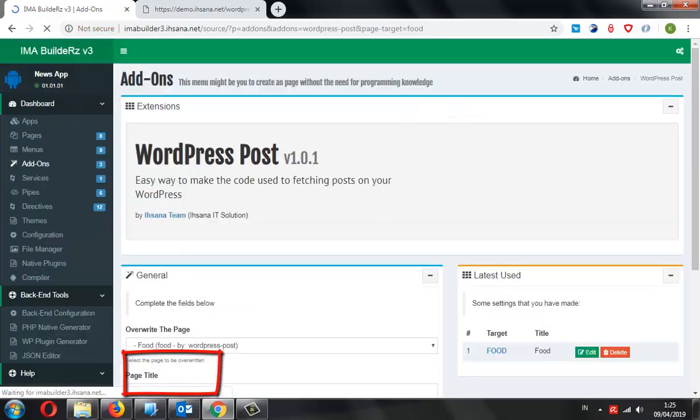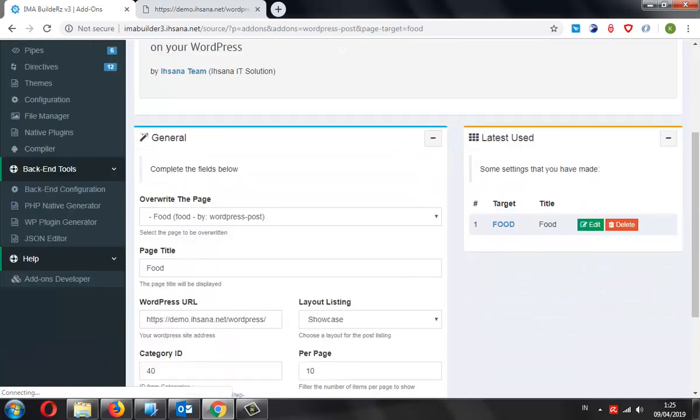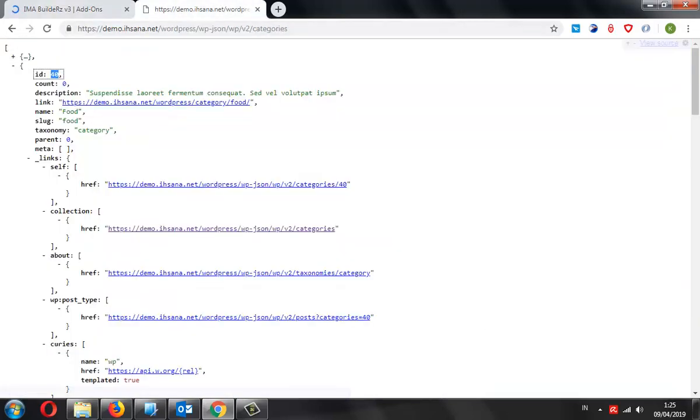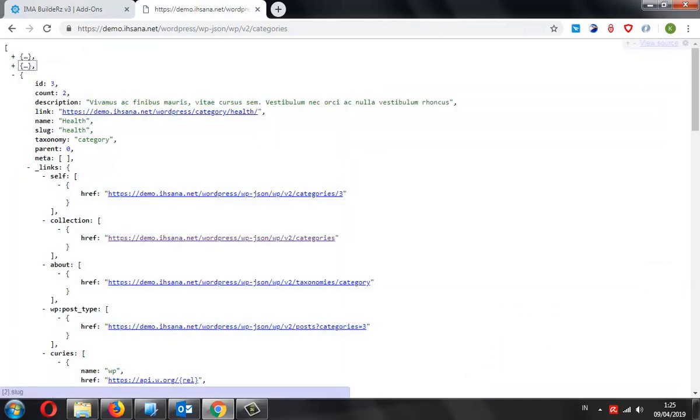Finally, click the Save Changes button or press Enter. Then do it again for other pages, health, sports and more.